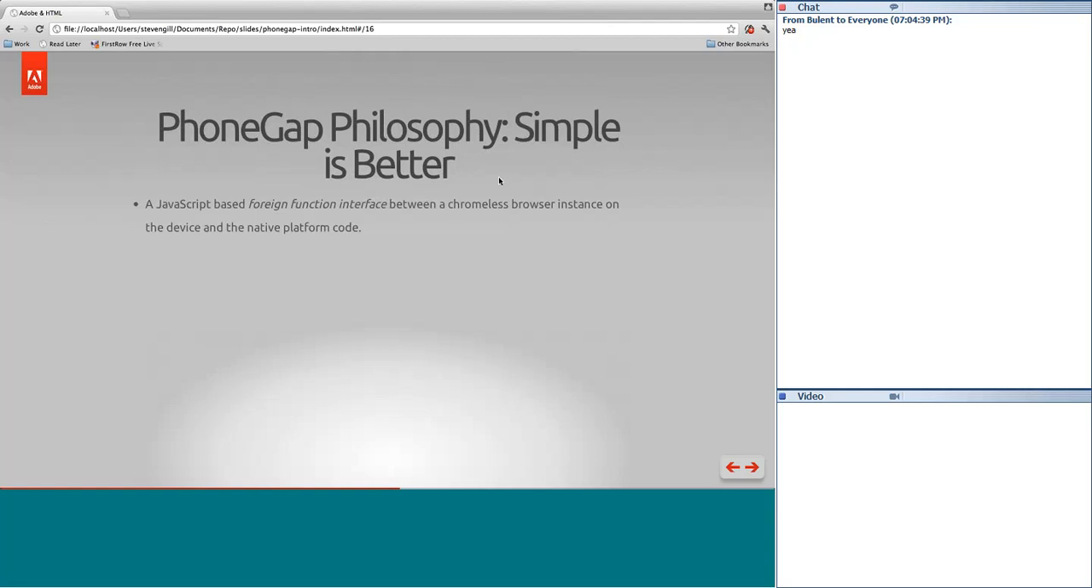So the way we work, we're a foreign function interface. That's how we describe it: between a chromeless browser instance on the device and the native platform code. What that means is, all PhoneGap does, we don't do any compiling. We open up a browser instance on your phone, on your devices, and then we set up a bridge. Sometimes we call this the hack or the bridge. On iOS we used the URL for the bridge.